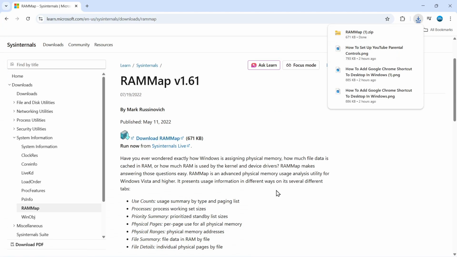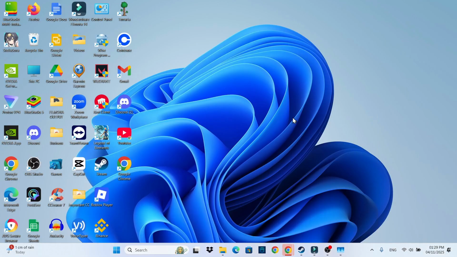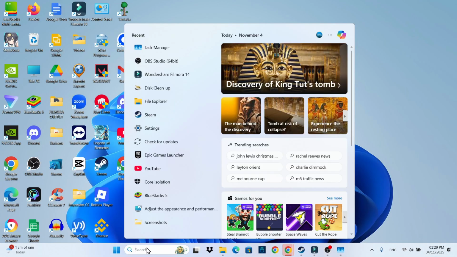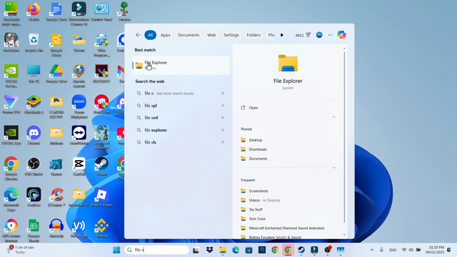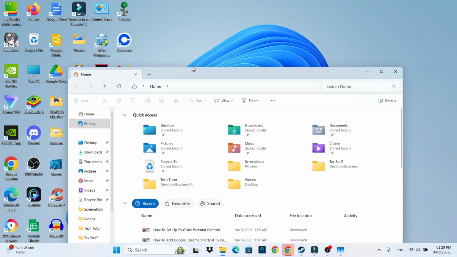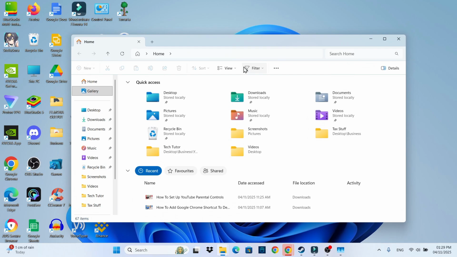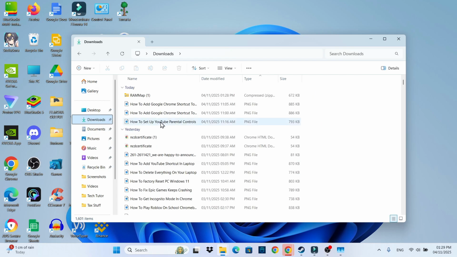Then what you want to do is open up your File Explorer. So come back to your desktop, come down to your search box and type File Explorer into here. Then open up your File Explorer underneath Best Match. Once your File Explorer is opened, locate your downloads folder. Generally that's going to be in the menu on the left hand side, so just click onto downloads. You should find the RAMMap download in here.